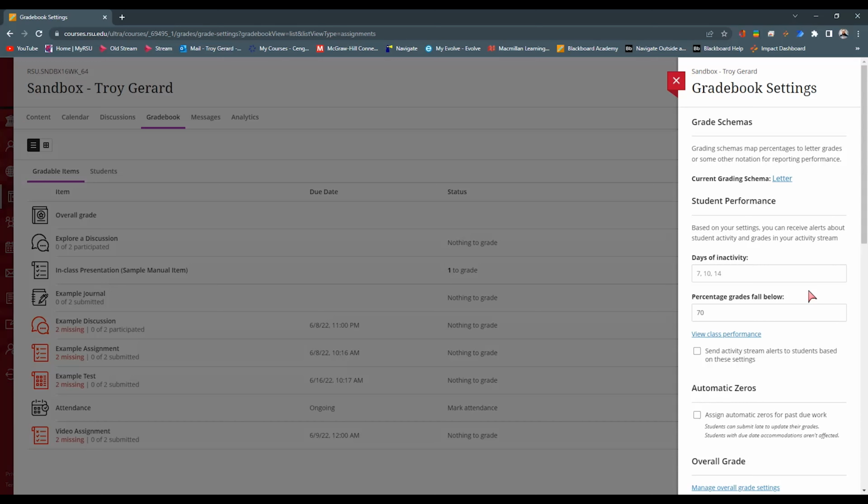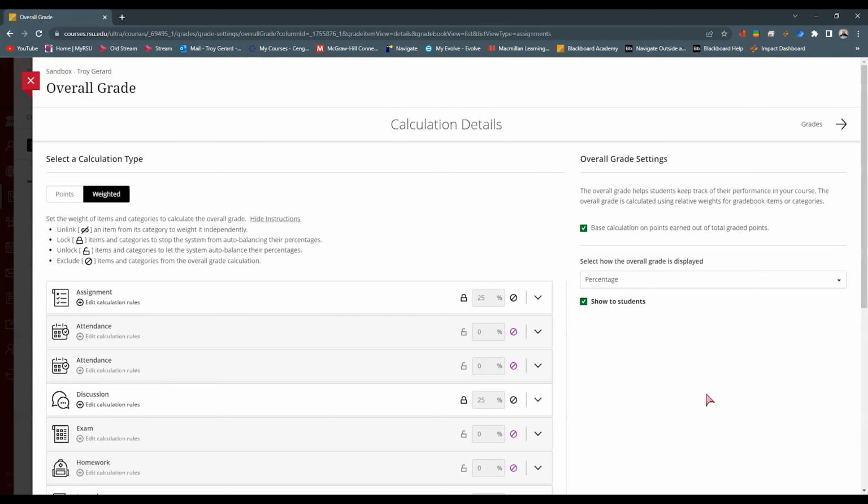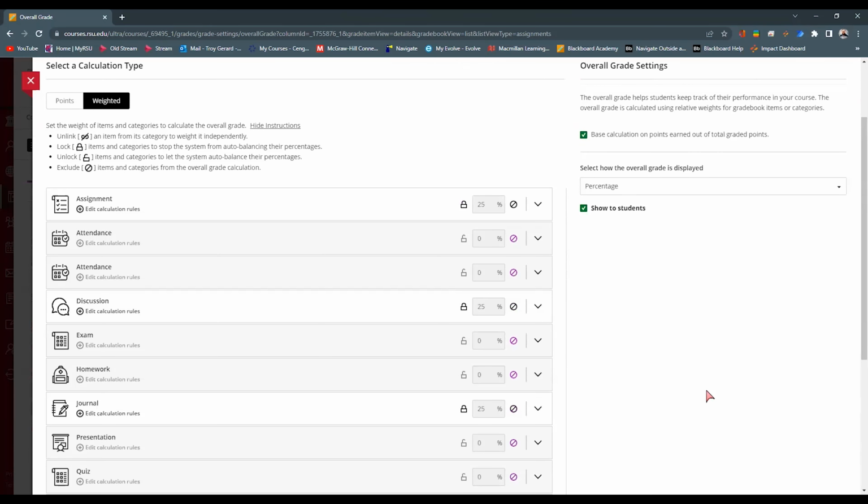The next item we're going to take a look at is the overall grade setting. We can go down to the overall grade, hit manage overall grade. If you haven't set this up yet, it will say set up the overall grade setting. So you can click that, and it's going to take you to a window that looks like this.